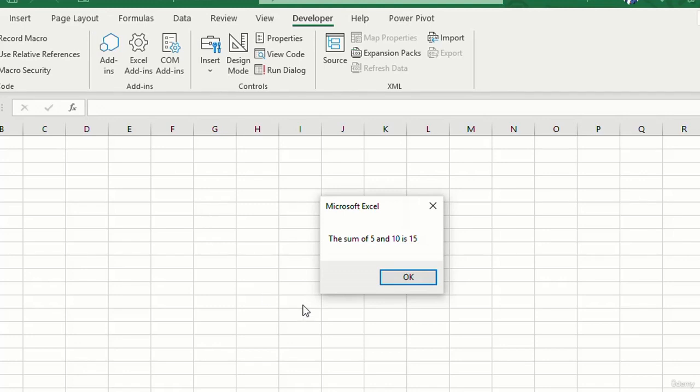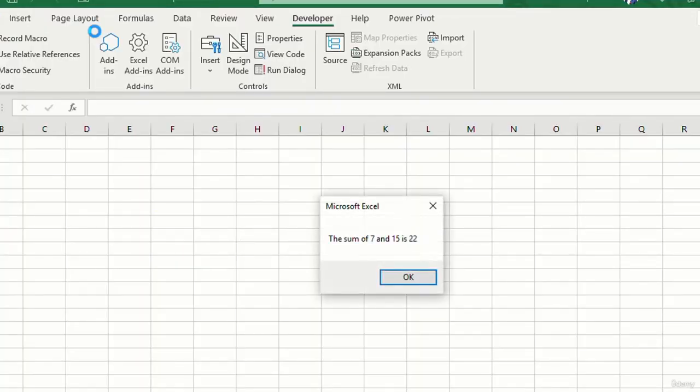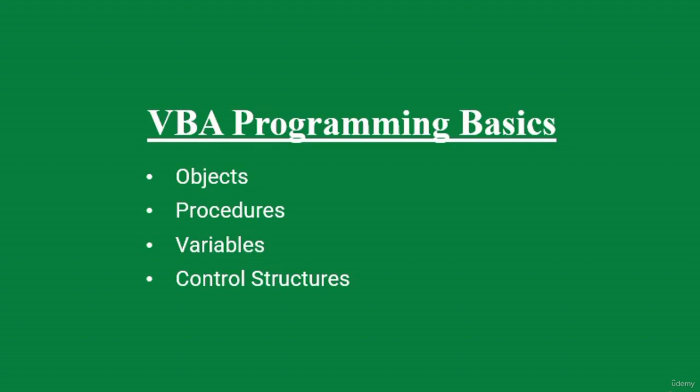I can go back and change that figure of 5 and 10 to another number, and I will also get the answer that I want. Let's make it, instead of 5, let's say 7, then instead of 10 we can say 15. Then we can run it and see what the result will look like. You can see the sum of 7 and 15 is 22. So this is an example of variables. When you get to the lesson that covers how to write VBA codes, you will get to know more about variables.